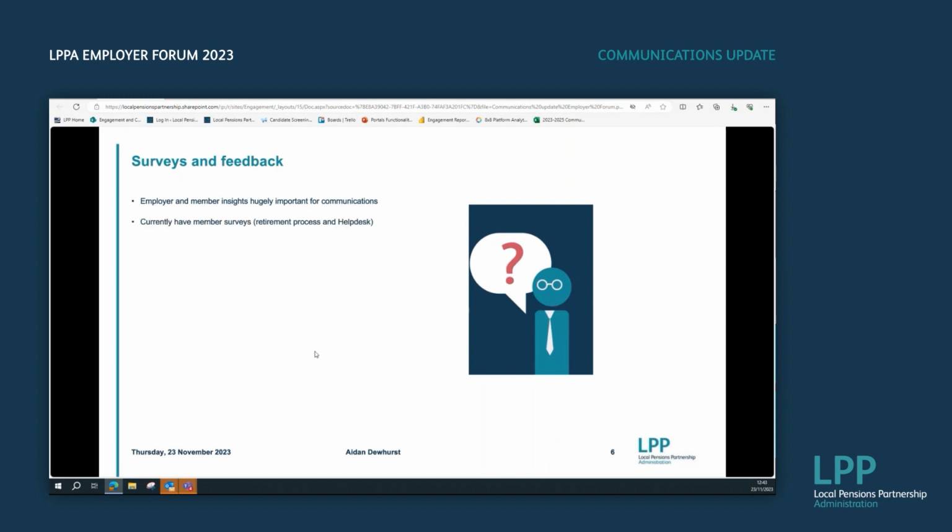To give you an idea, we currently have regular surveys that go out to anybody who retires, anybody who calls up the help desk; you can stay on and fill in a survey. And we do monitor this feedback really closely, and we use it to help evolve and improve our process. After every training session from the employer engagement team, they always ask for feedback to try and improve those sessions.